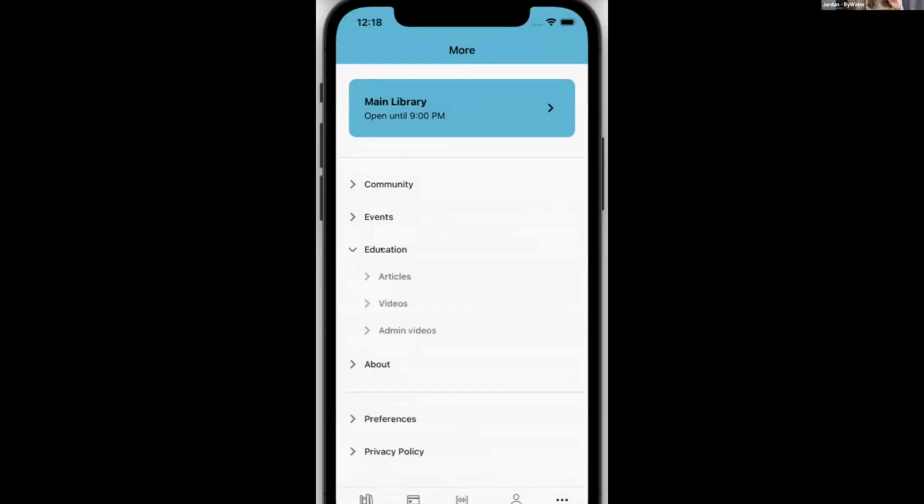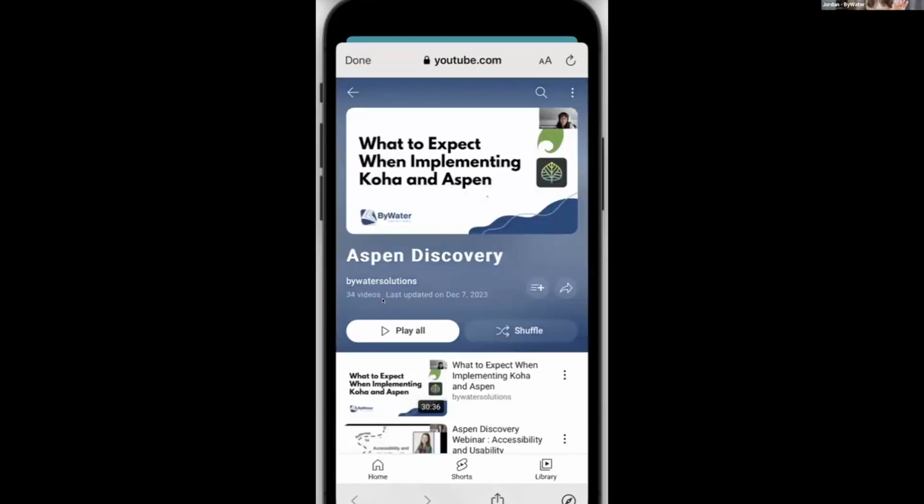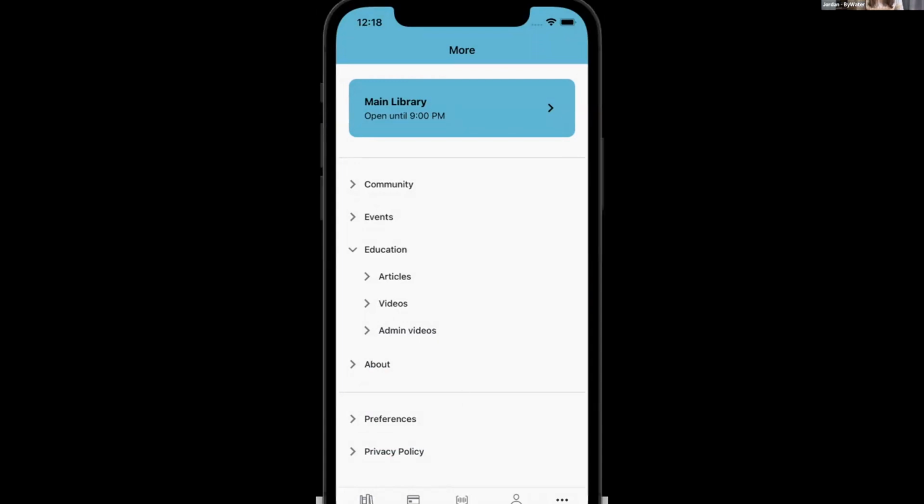And it also has the nested menus. So here we have education. I can go into video, and again, it's just going to open you up. It looks like it opens up the browser within the app, so you're not actually leaving the app. And when you're done, you just click done. So again, with all of these menu links, you have the option to add them to Aspen Discovery, Lida, or both. So you can really link to as much as you want to here.